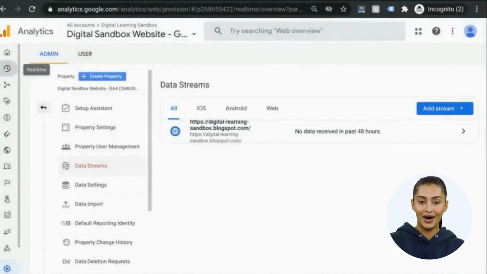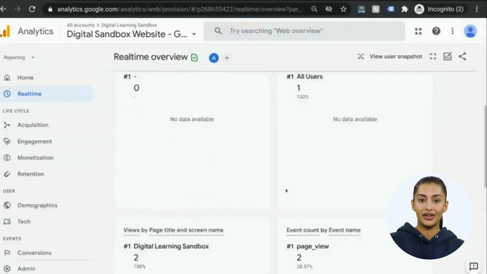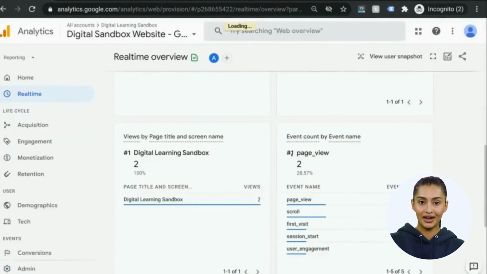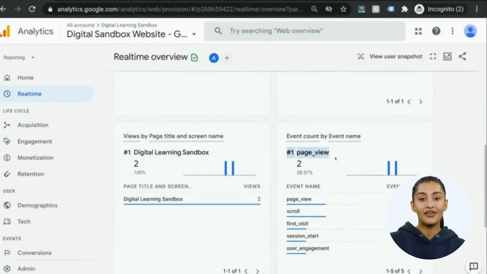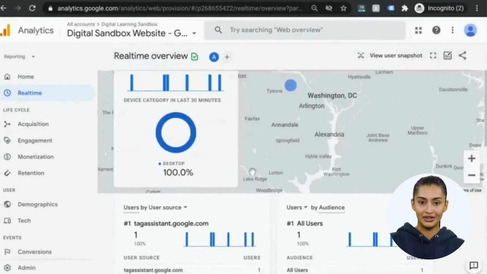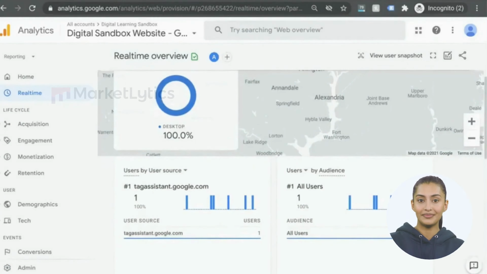To verify the correct installation on the GA website, click Real-Time just below the home icon, and there you have it. You can see the real-time data of your website. You can see the page views and a lot more.